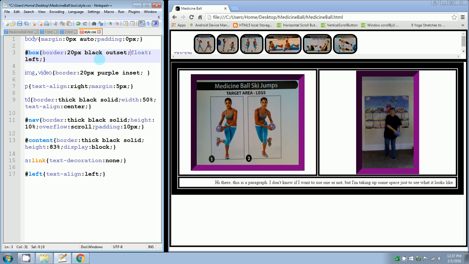So even though I can't prove it to you right now, I'm still going to leave it in there, because I know it actually helped something. My page kept breaking and stuff wasn't staying contained, and float left actually helped. So I'm going to keep that.